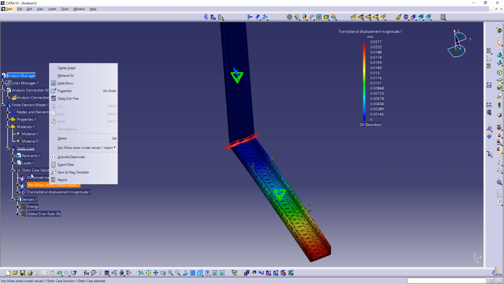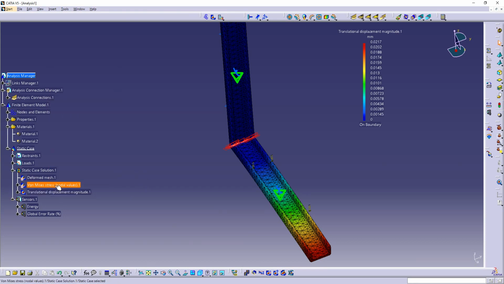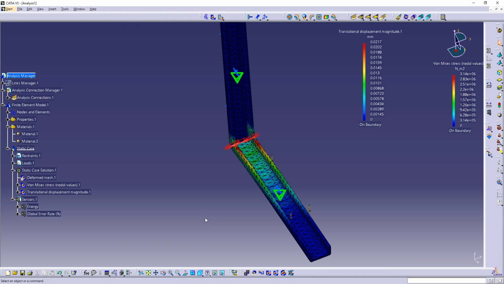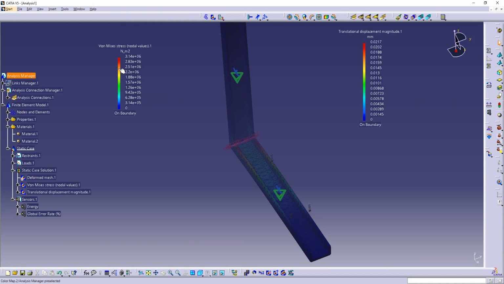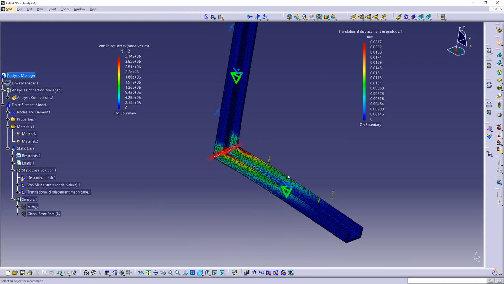And then if I want to put this deformation and the volume stress deformation side by side, you can just open the static case solution and click on, sorry, I have to activate it first. Now you have both volume stress and translational displacement magnitude, and the highest stress occurred on the material after the 10 Newton force exerting on the shoulder of the C channel is at this corner.